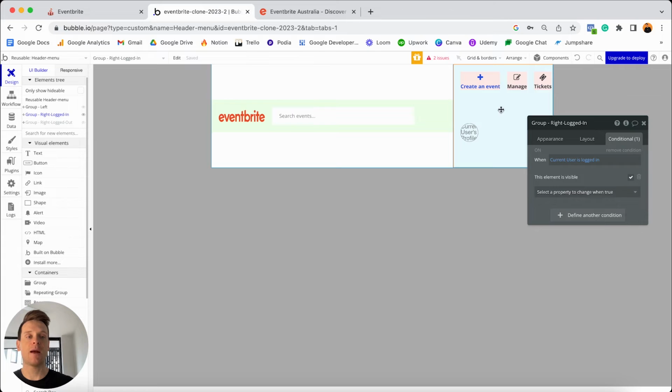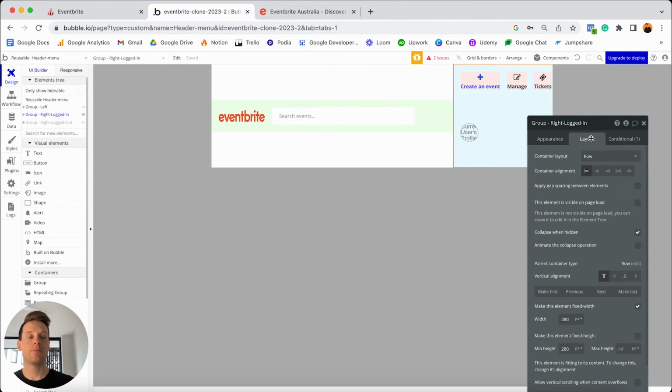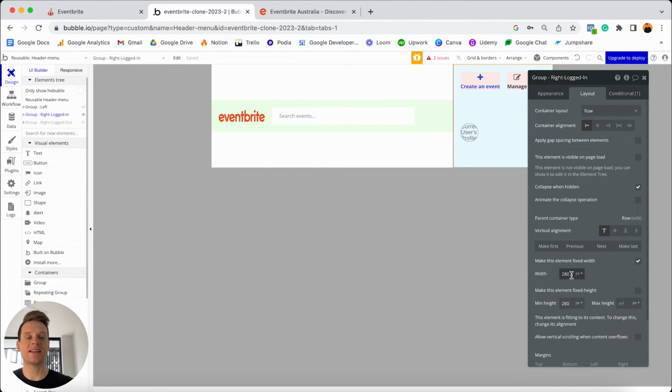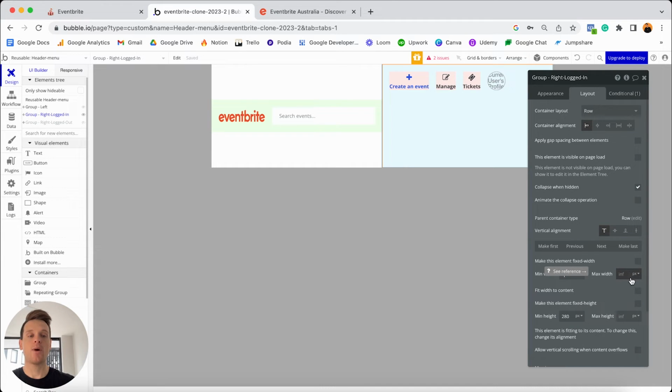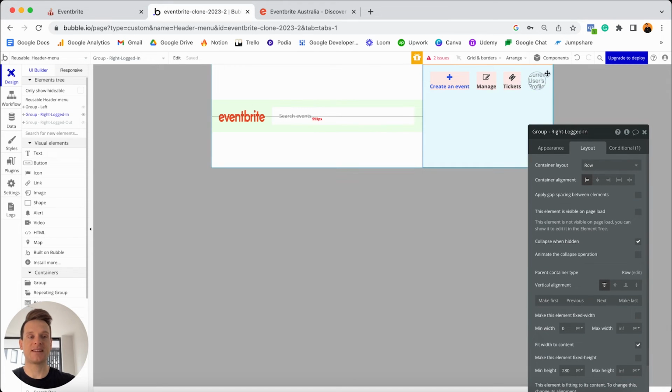I'm then going to click on my blue group, jump to my layout tab. Then I'm going to head on down to the width settings for this group. I'm going to unselect that this should be a fixed width. I will set the minimum width to be 0. I'll leave the maximum width as infinite. However, I am going to tick this option to fit the width of this element to the content inside of it. So now it's going to collapse nicely around all of the elements that sit inside the blue group.